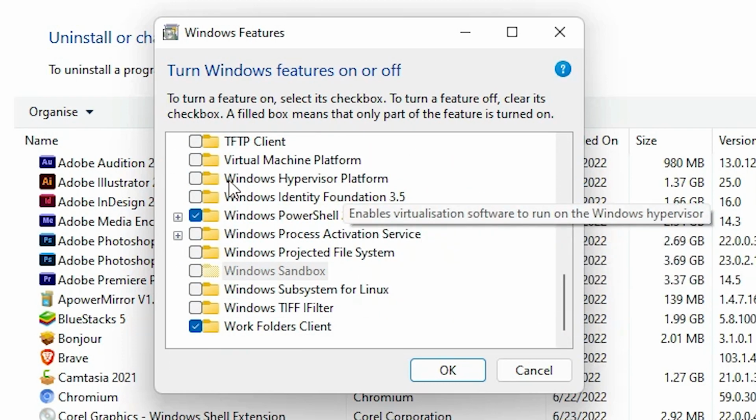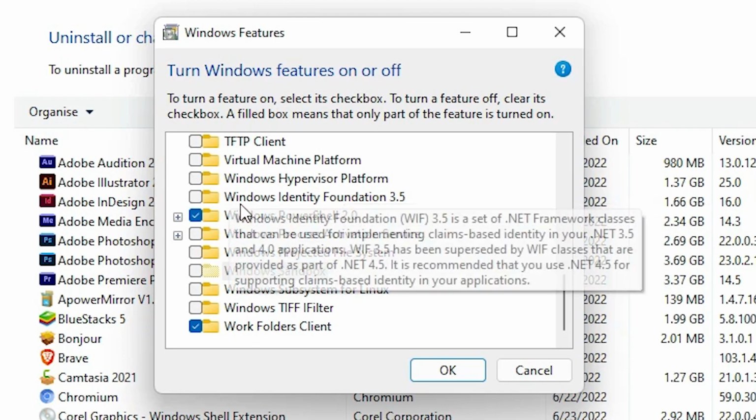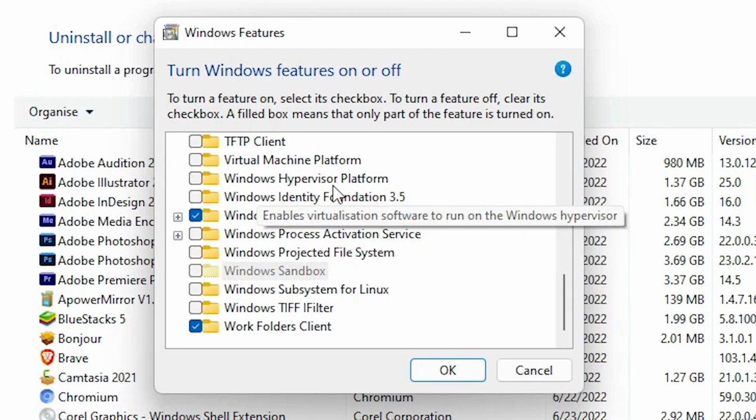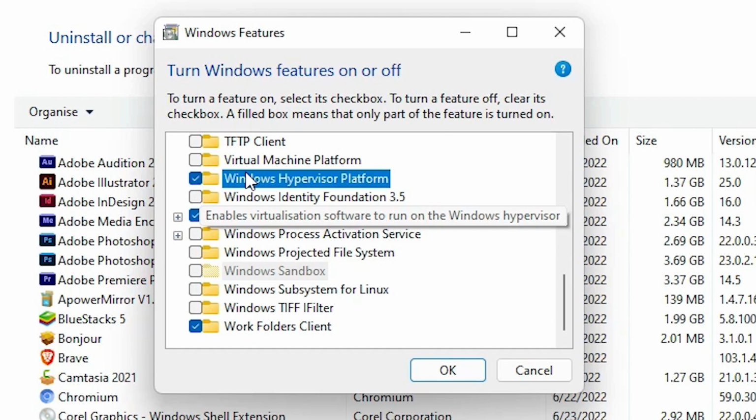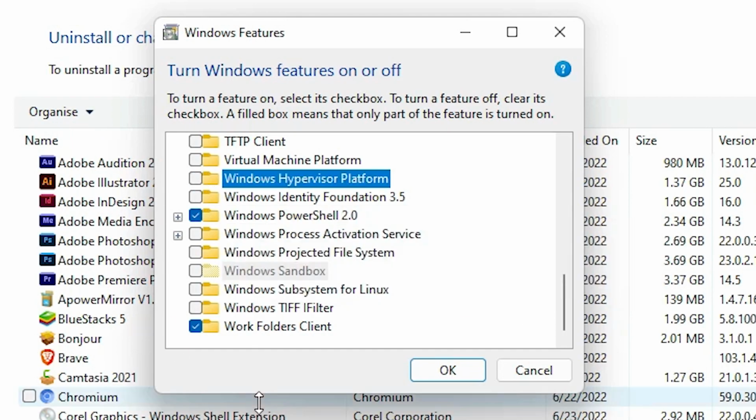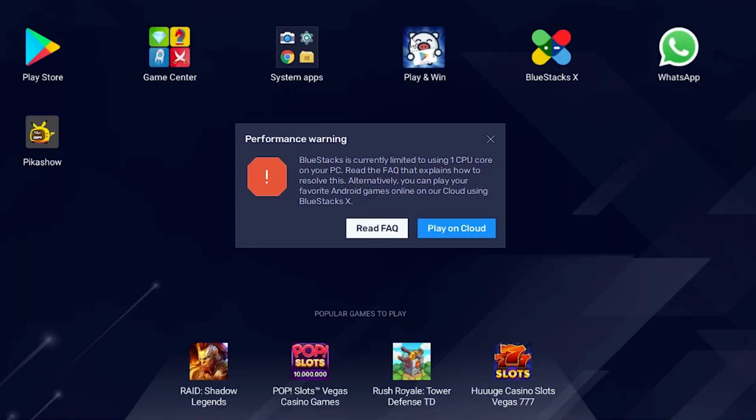Here we find three major options. First is the Windows Hypervisor Platform, second is the Virtual Machine Platform, and last is Windows Sandbox. If they are checked, uncheck these three options, click OK, then go to your BlueStacks and check whether it is running or not.